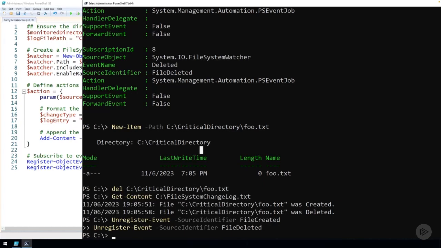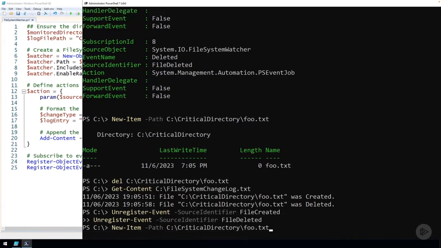We can run Get-EventSubscriber again, and hopefully we won't see anything. Yep, there we go. It returns nothing. So now it's all removed. It's no longer looking at the folder. So now you have some code and understanding to keep tabs on any folder on your Windows servers.